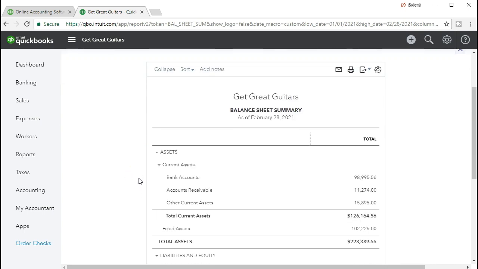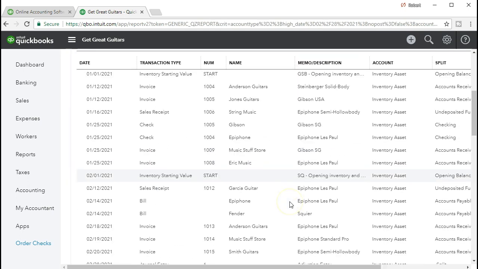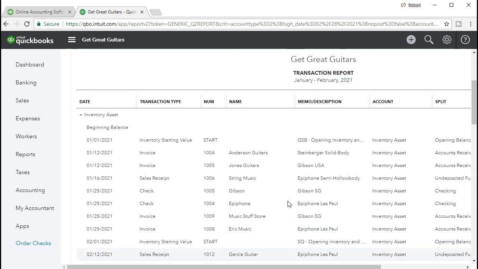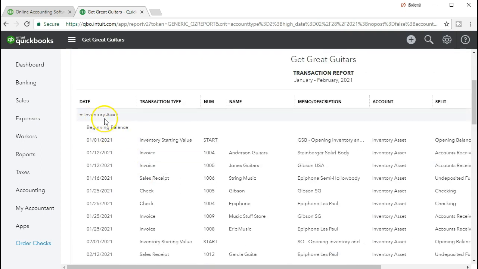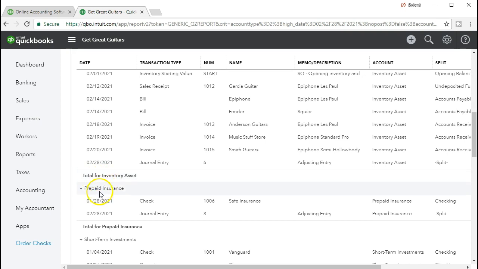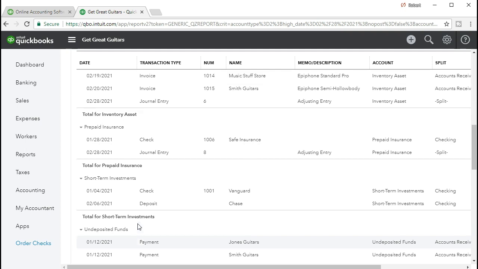So if we scroll back down, now we see the same data, but within the assets, we have the current assets broken out. We didn't break out the banks as a separate category, or the accounts receivable as a separate category. And all the other current assets you'll see are grouped together here in this 15. If we select that 15, we see the detail for all the other current assets, and notice it's broken down. So we've got inventory assets here, and then the total for inventory, then prepaid insurance, short-term investments. So really what it's giving us is a transaction report, or kind of like a general ledger report, for all the accounts that it grouped together in this summarized balance sheet report.